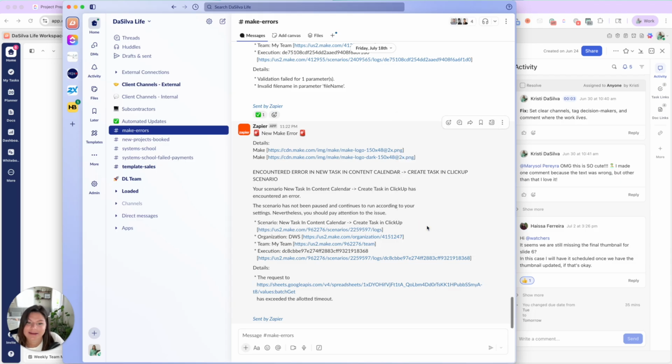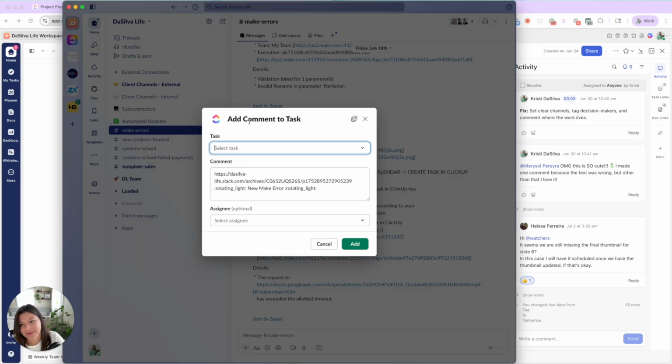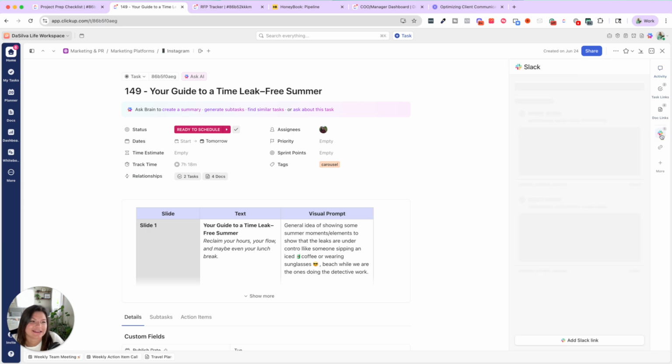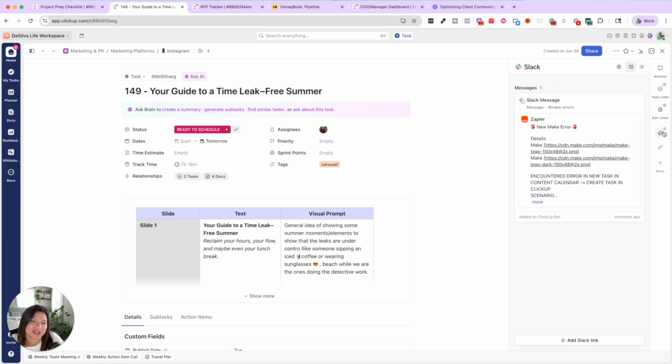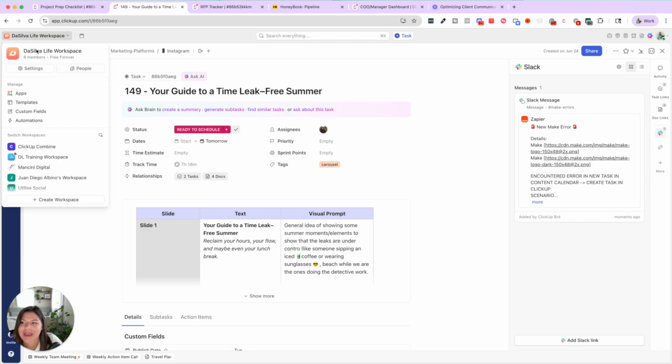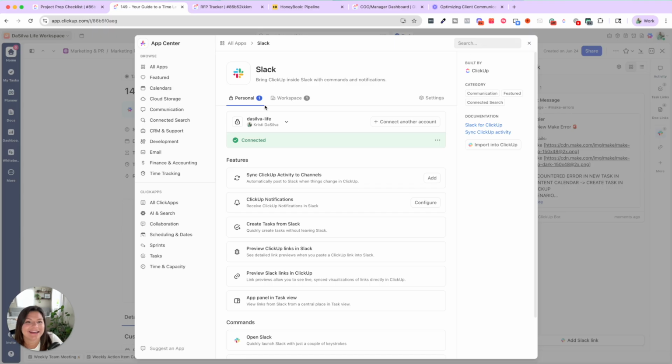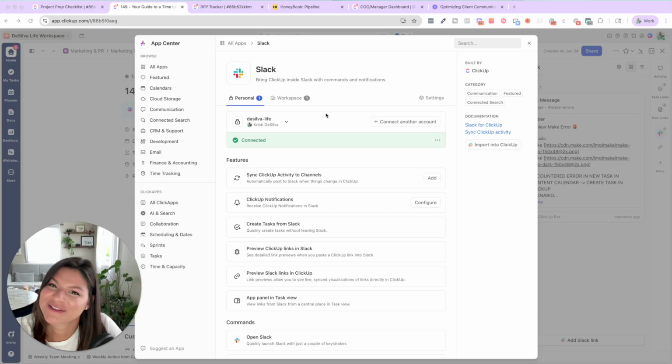When I click on add comment to task, I can now paste this task link in there. Find the task, click on add, and now you're going to see this has popped up in here. And now I can see it added in the Slack widget here as well. So it's as simple as that, and all you have to do is connect your app. If you come into your workspace settings and go into apps, then search for Slack, you can go ahead and integrate your workspace. So that concludes time leak number 2. Let's move on to the final time leak and conclusion number 3.